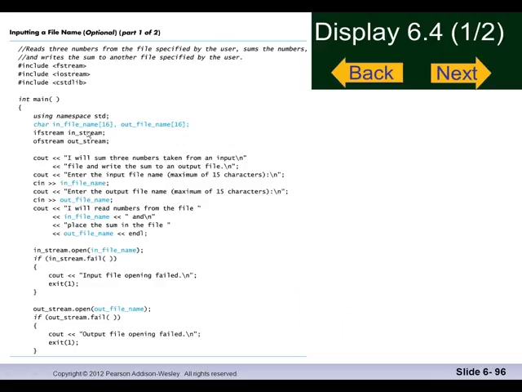So here we're looking for the in file name and out file name. We are asking for the user to put the in file and out file name. We're going to use those names to open the file, and we're going to check to see if it's failing. Once again, these can be used as a template.